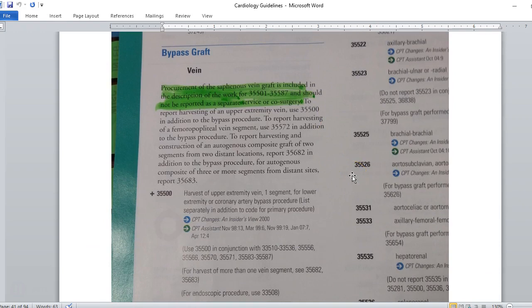Now, we talked about bypass grafts in the first one, and one of the things that we talked about is what is included. So as it tells us, procurement of the saphenous vein graft is included in the description for work for 35501 to 35587 and should not be reported as a separate service or co-surgery.